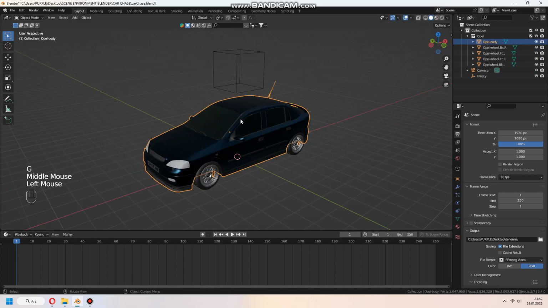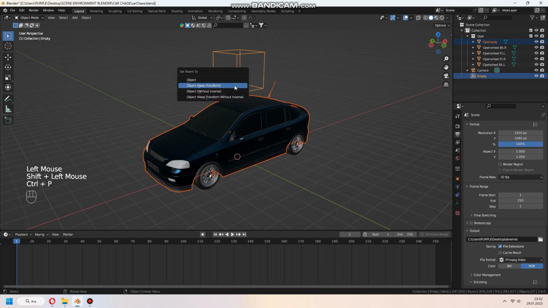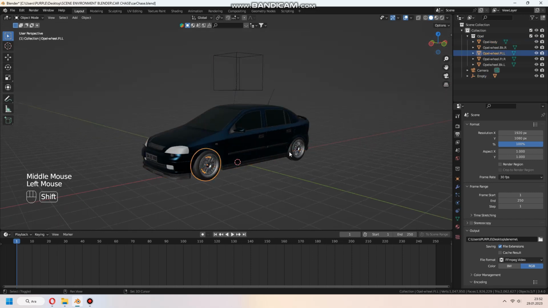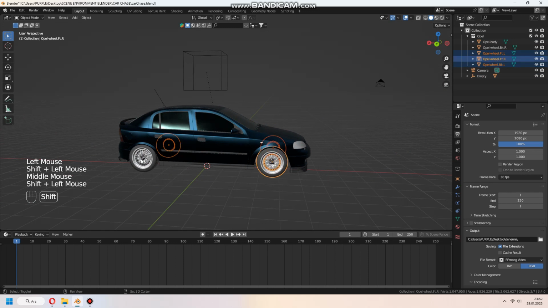Select the car body and then select the empty. This empty will be the active object, with a yellowish color. We will do the same thing for the wheels.